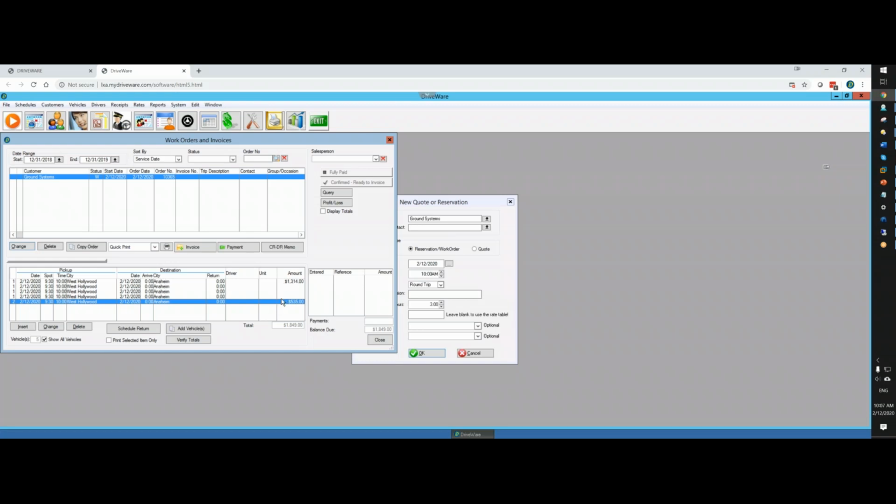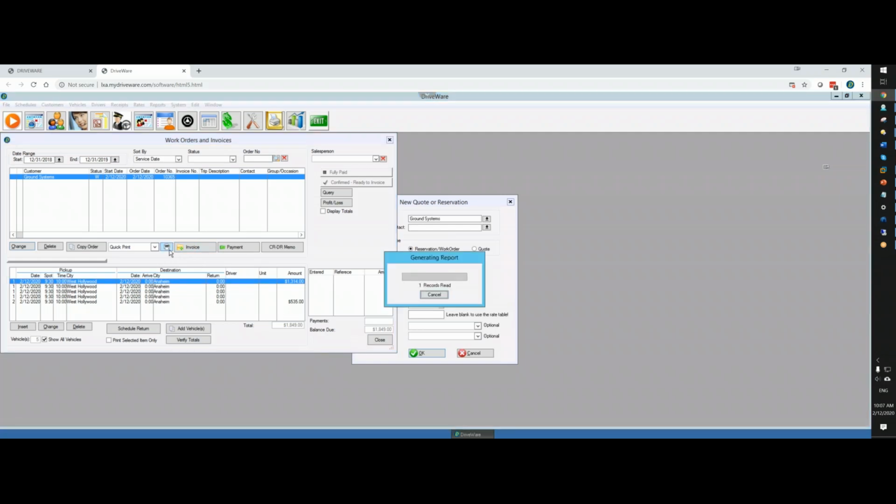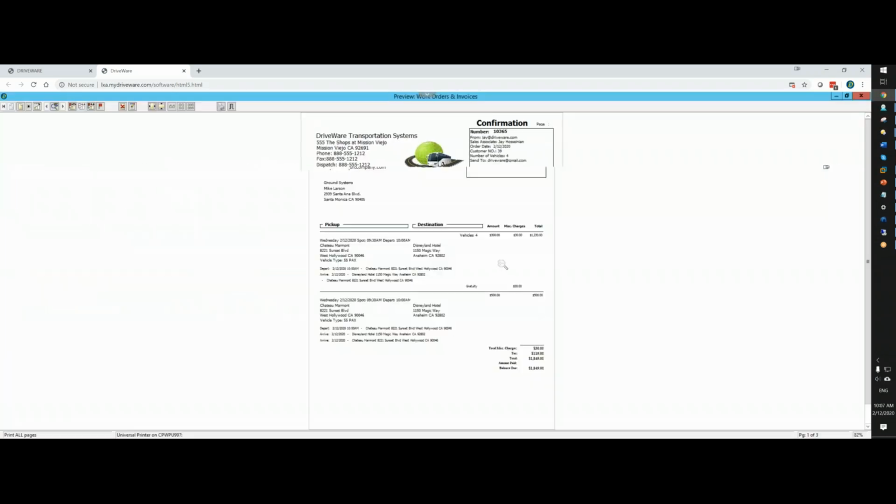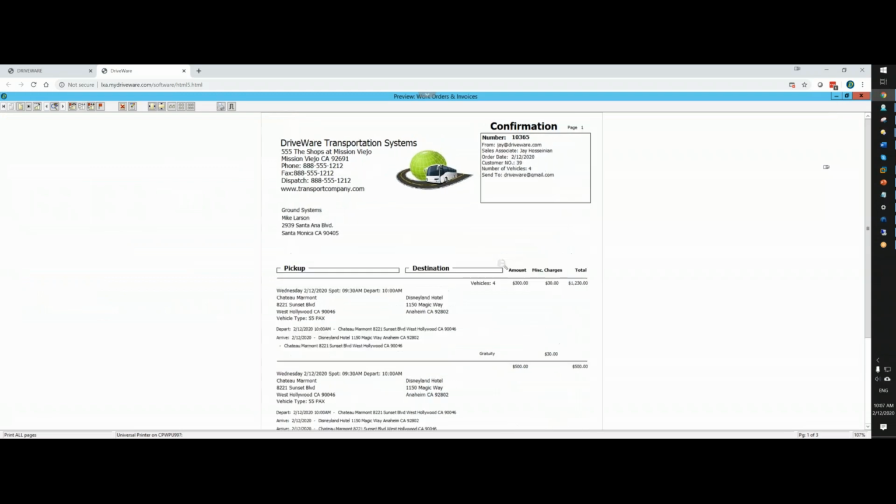Notice that you may have 4 buses that are doing exactly the same thing. Even if they're not doing exactly the same thing, they have different itineraries, but they're being charged at the same rate. When you go to print, you'll notice that it only prints one line for those 4 vehicles. So that saves room on the invoice, and it doesn't need to go to the next page.